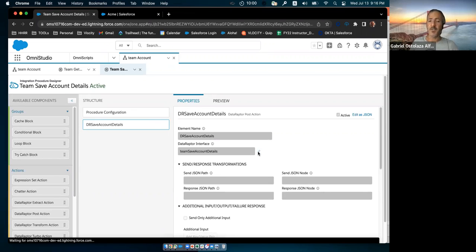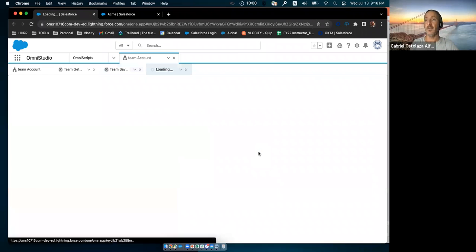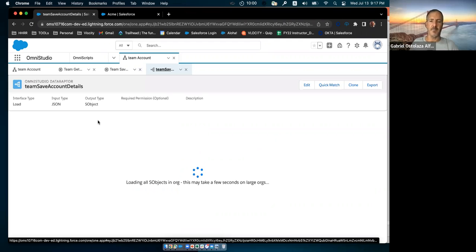I am just doing that because I want to know which parameters do I need to send to this integration procedure in order to save my data properly. What I need to send is what the data raptor is expecting as input JSON, right? And whenever this wants to load, I am going to go to the tab that is called Fields, and I'm going to see the mappings.